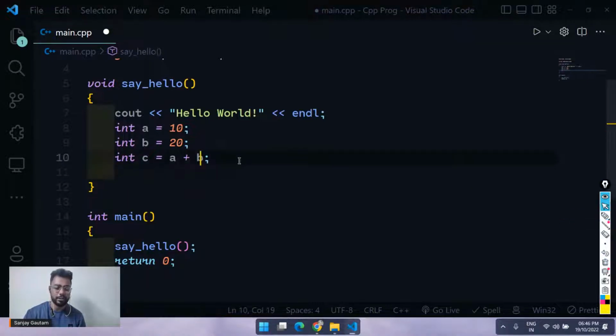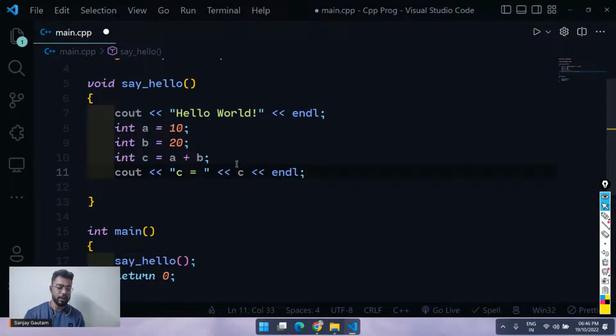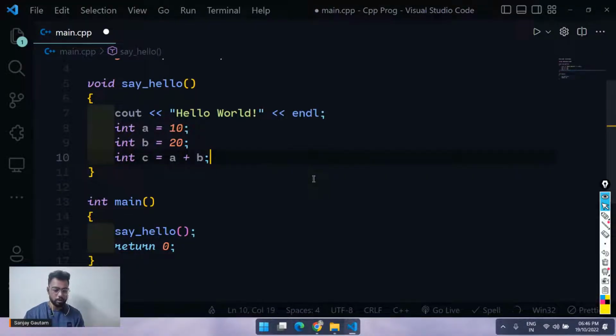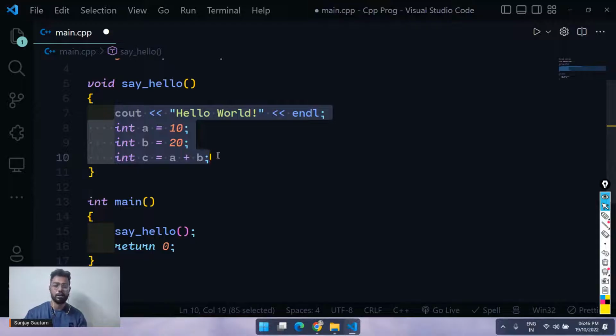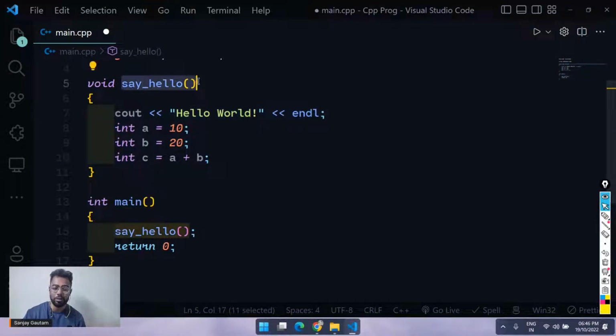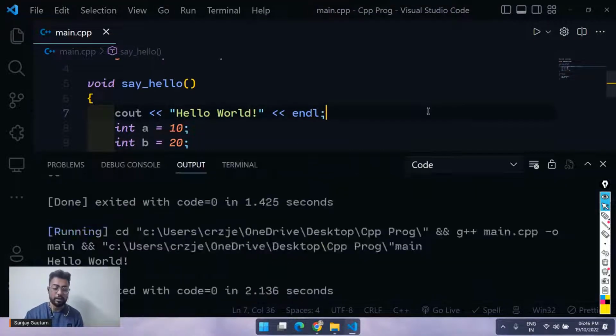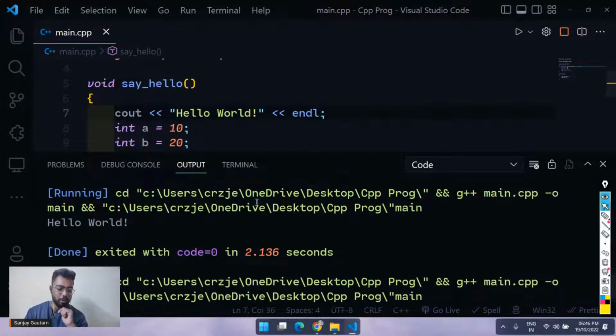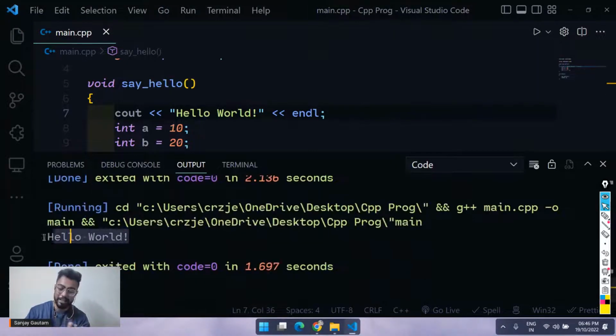Very straightforward, very easy. Let me just do cout, c equals, like a string, equals the value c. Okay, so you can do this cout. Let me just remove this for now. So this is the code inside this say hello function. You can write anything here. Right now this is the code here, let me save it, and to check if everything is working fine, execute your program. I'm just getting hello world.